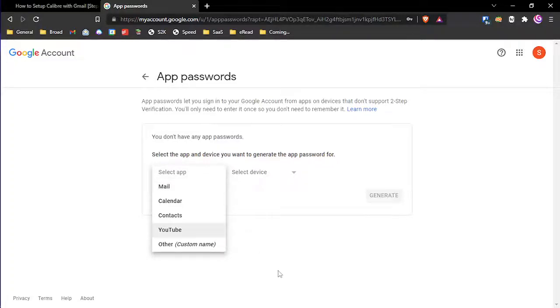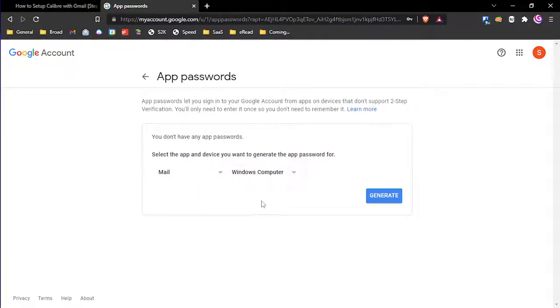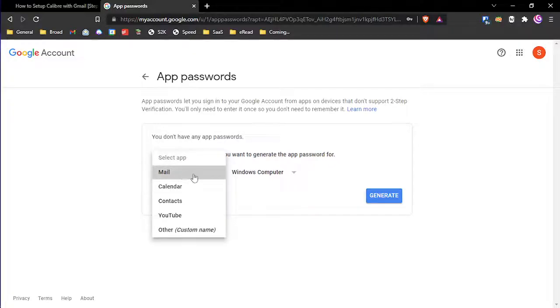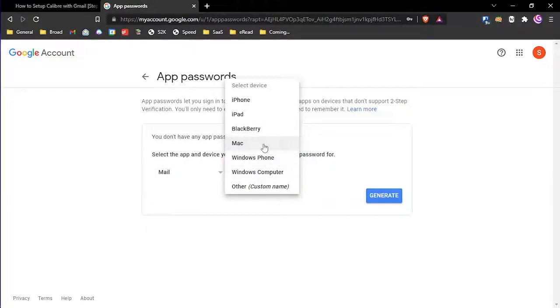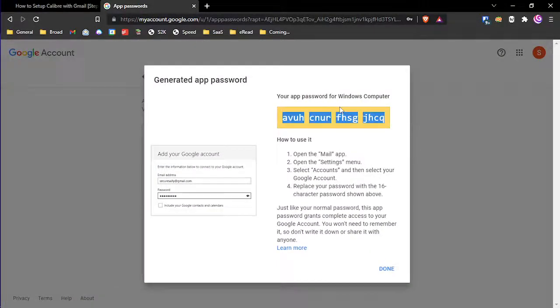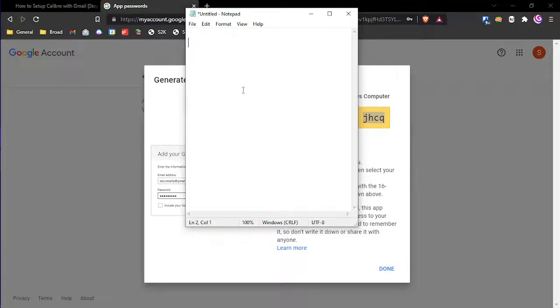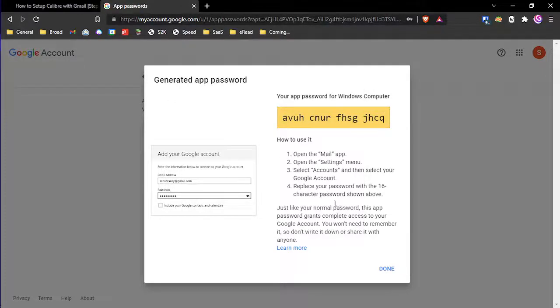Now you have to select your mail, for what you are using. I am using it for mail, and I will be using a Windows computer for sending mail. So I will select mail, and if you're using a Mac, you can select Mac, or whatever device you are using. Click on generate. This will generate an app password. Now you can save this in the Notepad app, so let me add this inside Notepad.